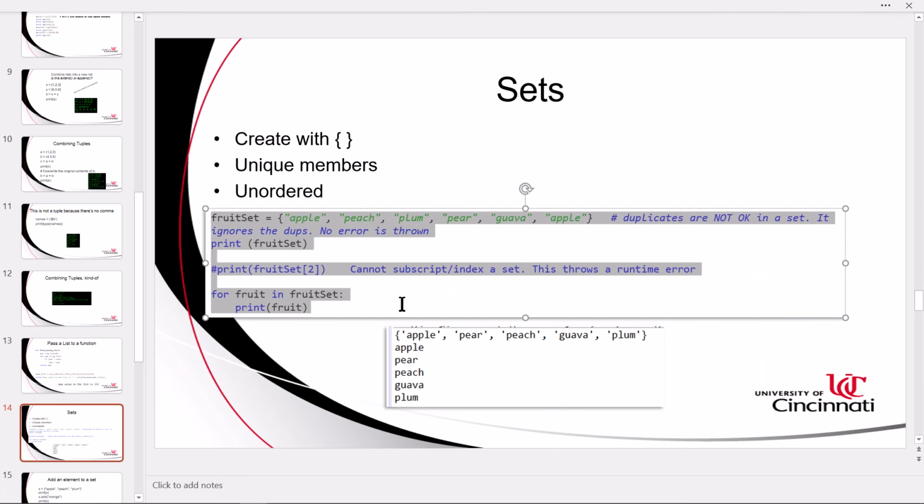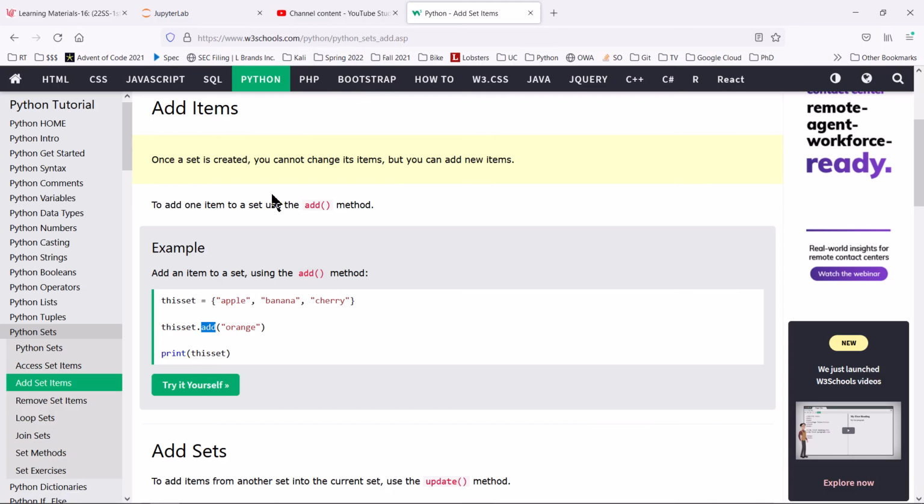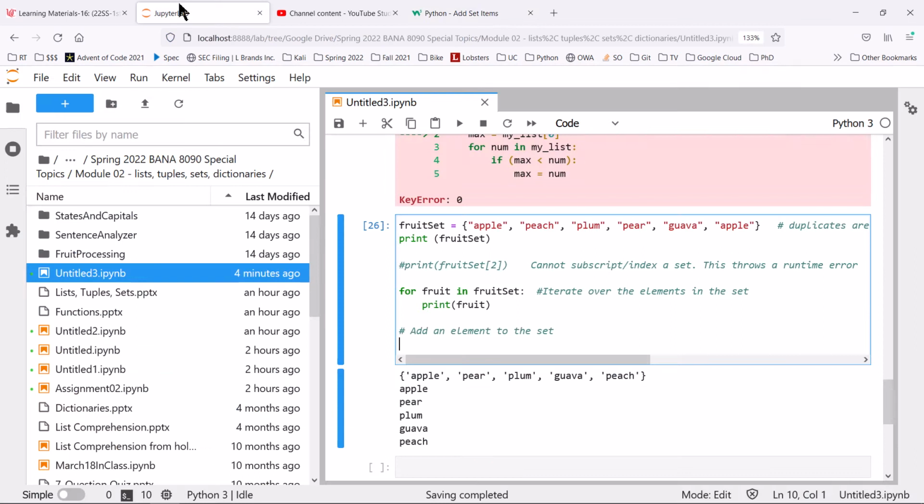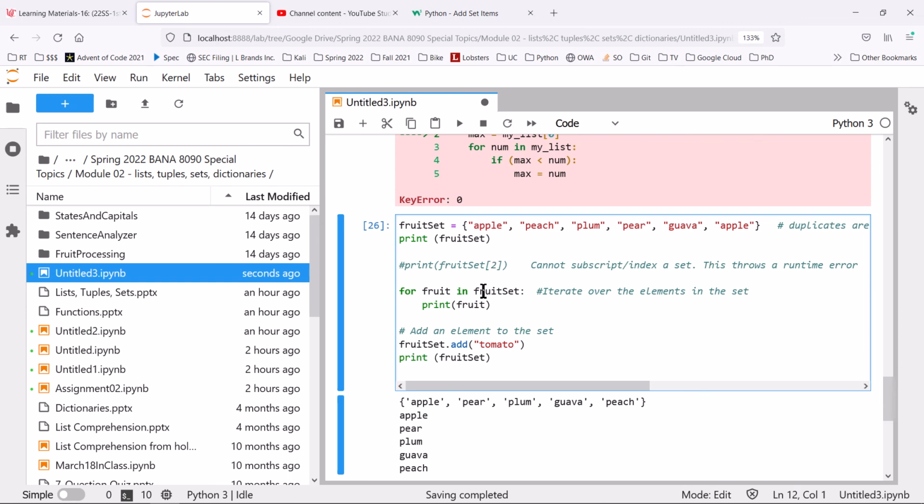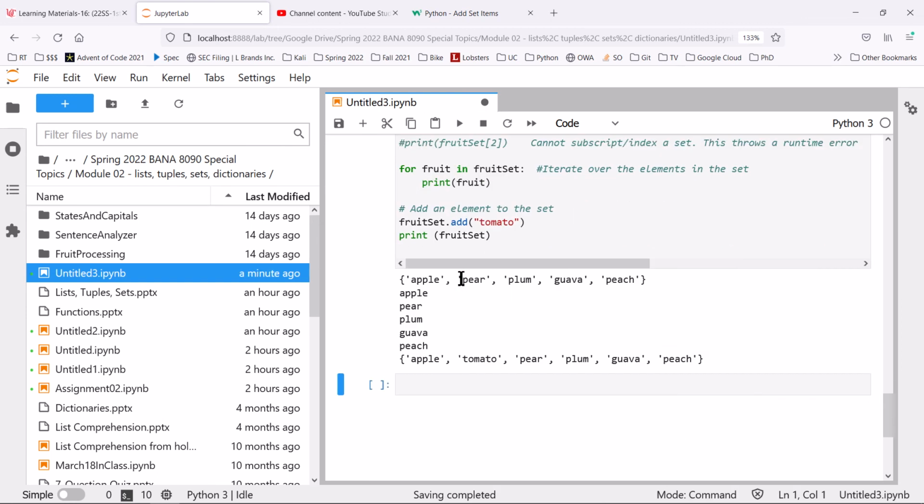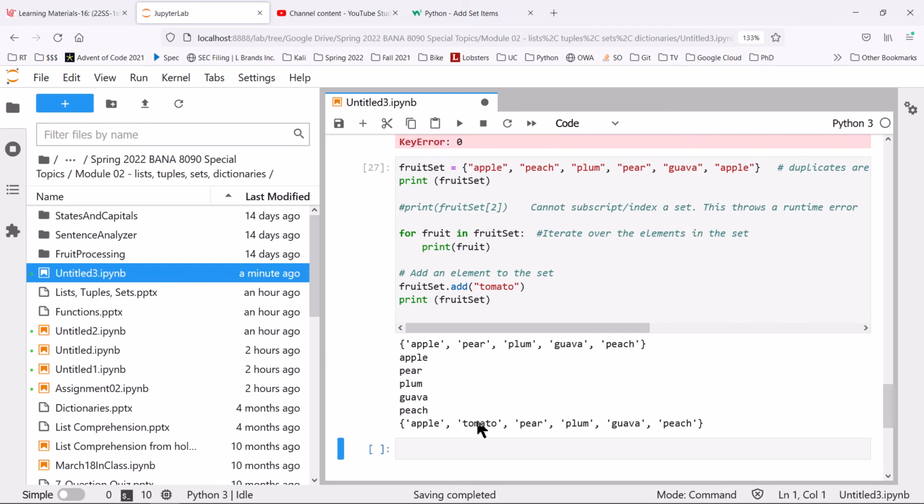When I go back to Jupyter Lab, in my cell, I will say fruit set dot add. What's the name of a fruit? Tomato is a fruit. I will put the print statement back in, and let's see if I got an extra value in my set. There he is. There's tomato.